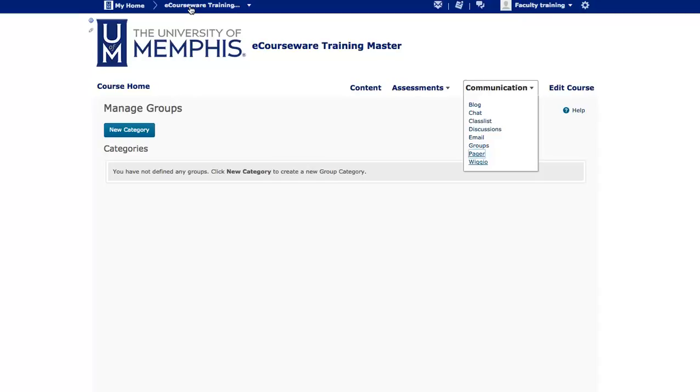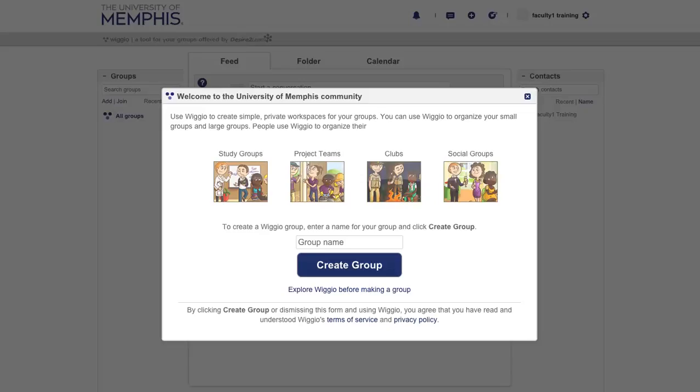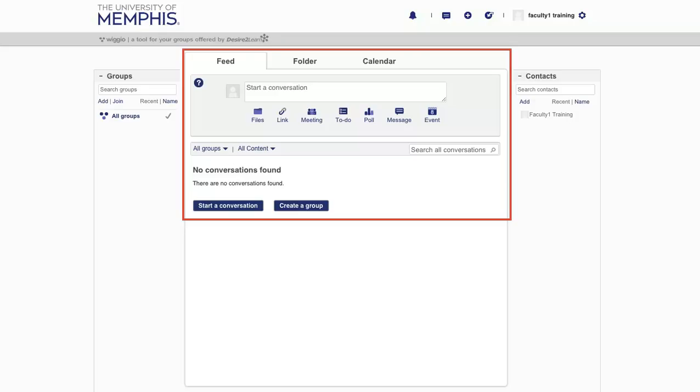eCourseware provides an integration for Wigio. To access the Wigio tool, click on the Communication menu and select Wigio. The Wigio tool provides group communication and collaboration. Using Wigio, you can hold group discussions, assign tasks to group members, poll members, share calendars and schedules, upload and manage group files, and collaborate using live conference calls, video conferences, chat rooms, texts, emails, and voicemail.